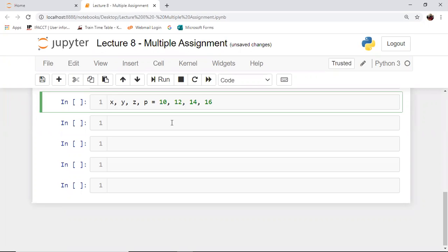So which is the first variable that has been written on the left hand side of the assignment operator? As you can see, you have the assignment operator separating the variables and the values. So the first variable on the left hand side of the assignment operator is x, and the first value on the right hand side of the assignment operator is 10. So 10 is assigned to x. The second variable is y. The second value is 12. So 12 goes to y.